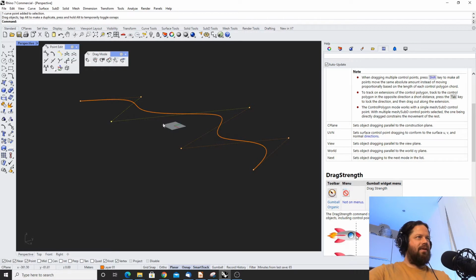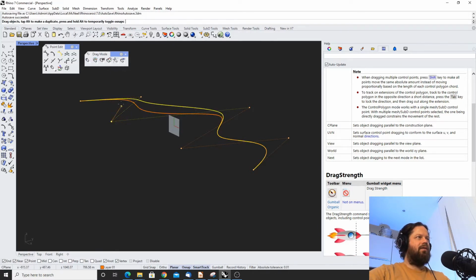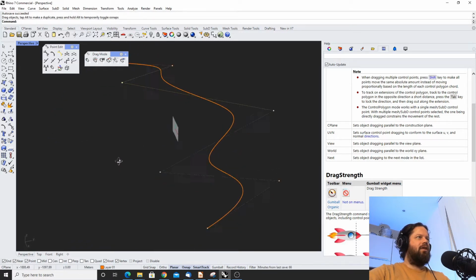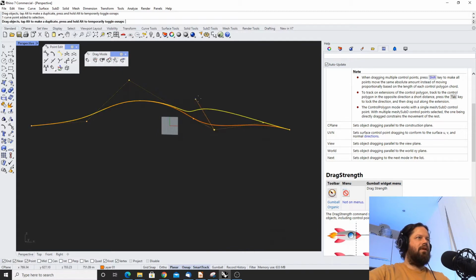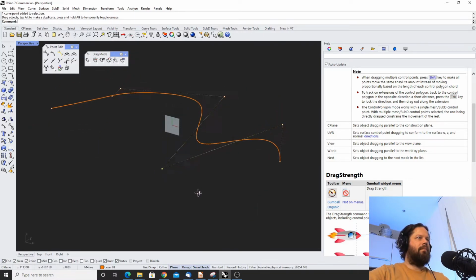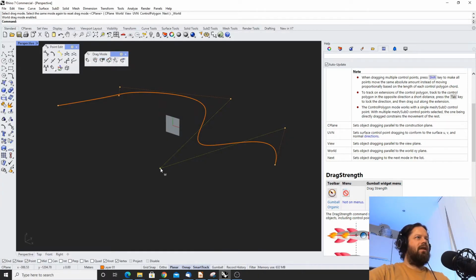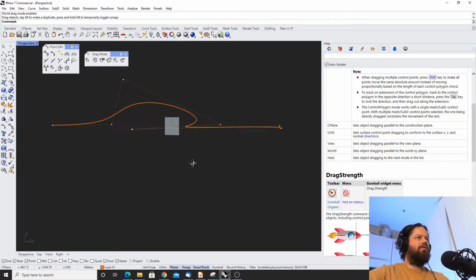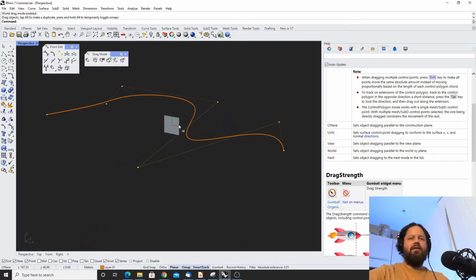This indicates my C plane, my construction plane, the orientation of your construction. That could be different. For example, you could have the construction plane set to front, and you see it changed. Now, if I'm still in the drag mode set to C plane, then this is changing only in that plane, right? Now if I click here on world, then my dragging again only moves in the world plane and not in the C plane. So sometimes the C plane and the world plane can be the same.